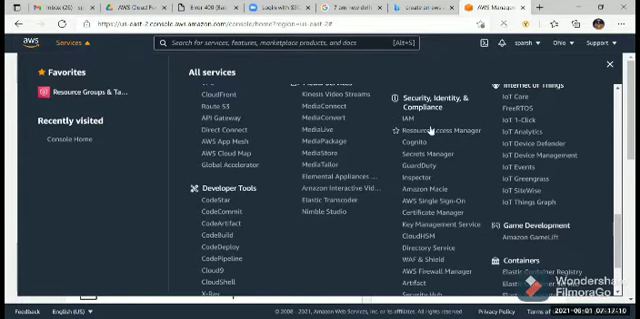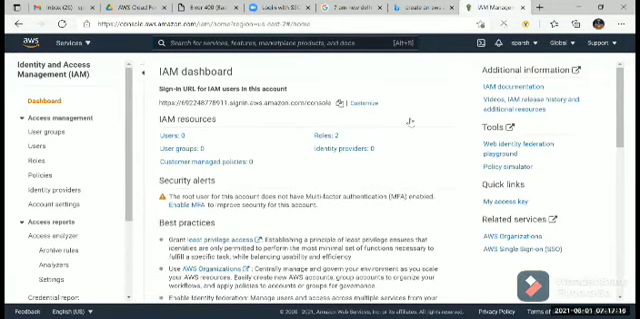Okay, if you go to IAM, let's see. Okay, you can see the screen, right? So you can see here, this is the IAM dashboard, that's Identity and Access Management, right? You can see users here, right? You can see user groups.